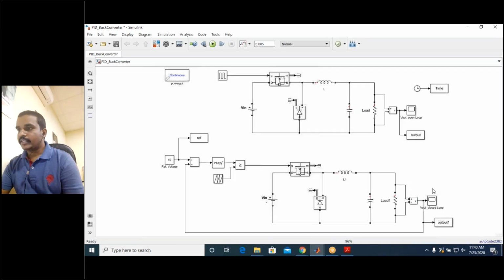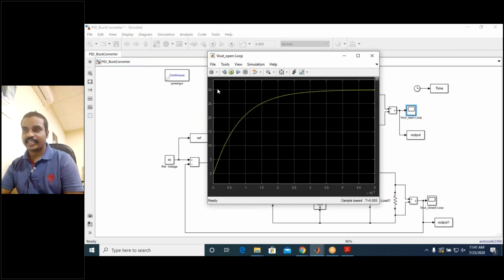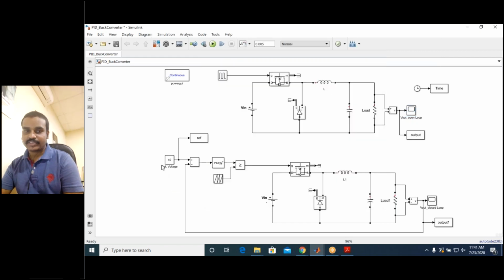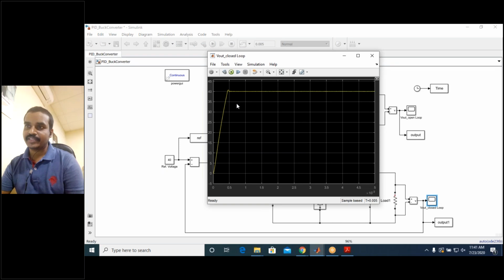Yeah, that is fine. So now this design is only for 30 volts at the output. So this will give us the 30 volts. You can see the 30 volts. But I want it for 40 volts. My desired output is 40 volts. I have given the 40 here. If you see this one, it is going to 40.